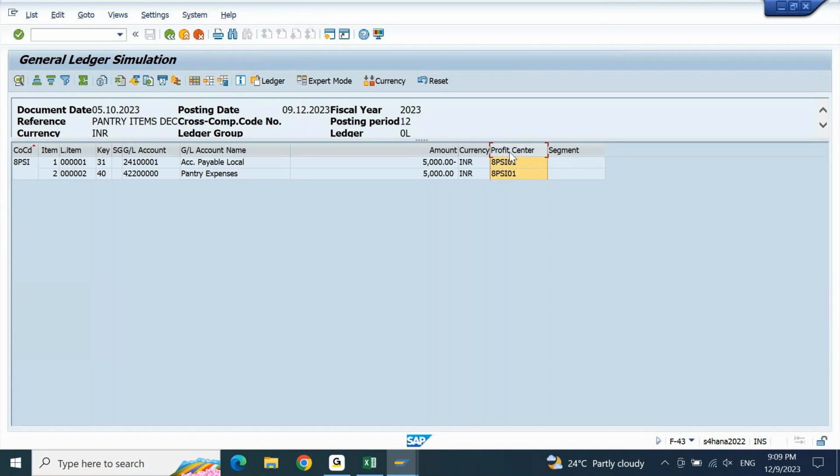As part of document splitting functionality, we will make sure each and every accounting entry that is recorded is updated with a profit center in every line item. Now it has got two line items, item number 1, item number 2, debit, credit. In all the debits, in all the credits, profit center must be there. To ensure that, do a total for the amount.